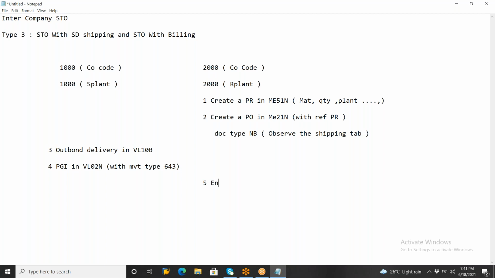So whenever the receiving people receive it, what will they do? They will enter the goods receipt in MIGO with movement type 101 here. The next step, invoice and billing, will be created in the supplying plant in transaction code VF01.